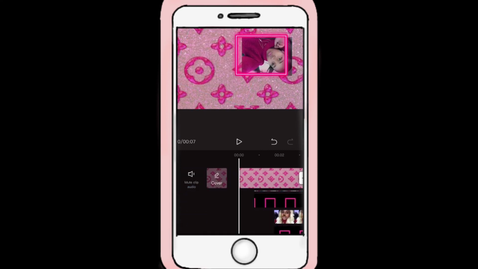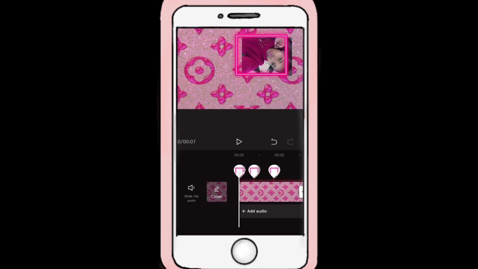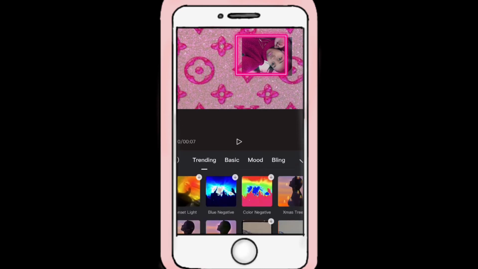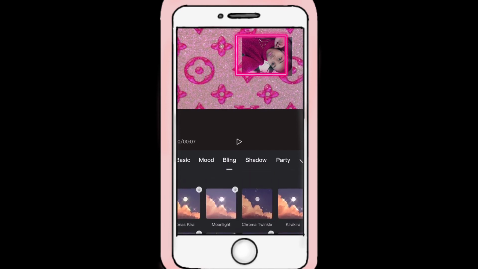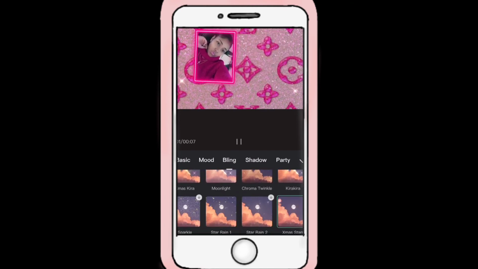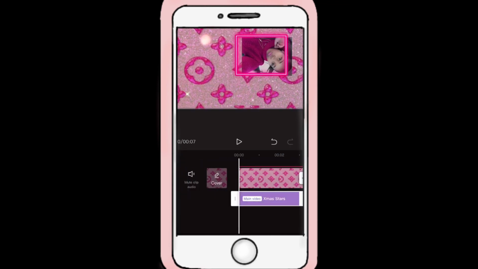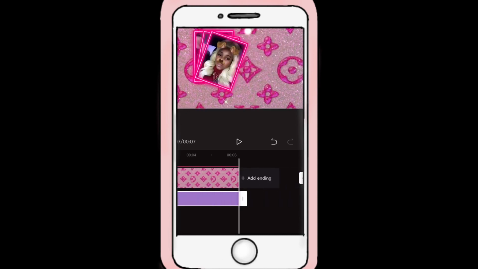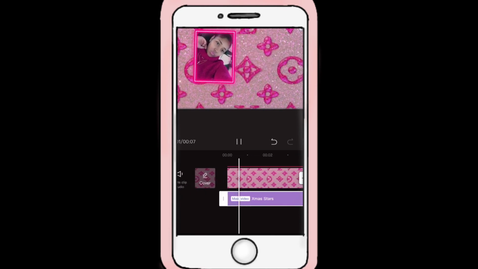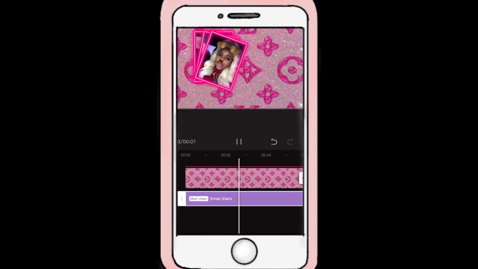So now I'm just looking for the effects. You click on effects. Let's see. I'm going to bling to get the sparkly effect. I click Christmas stars. You click the check, and then you drag the end of the effects all the way to the segment so that it can be on that entire segment.